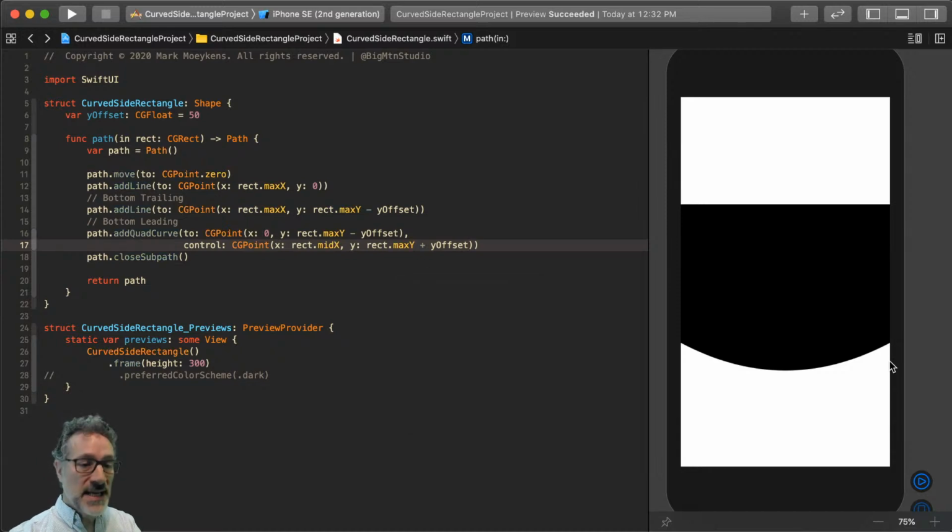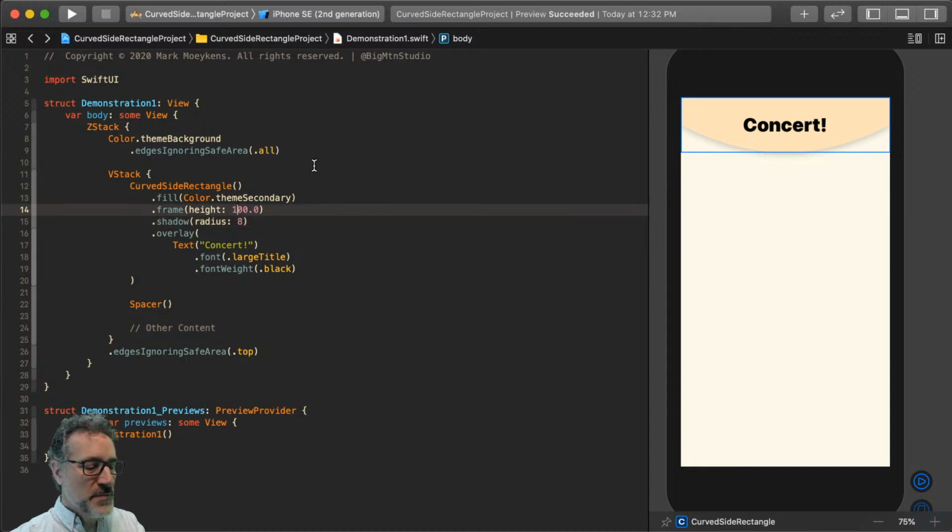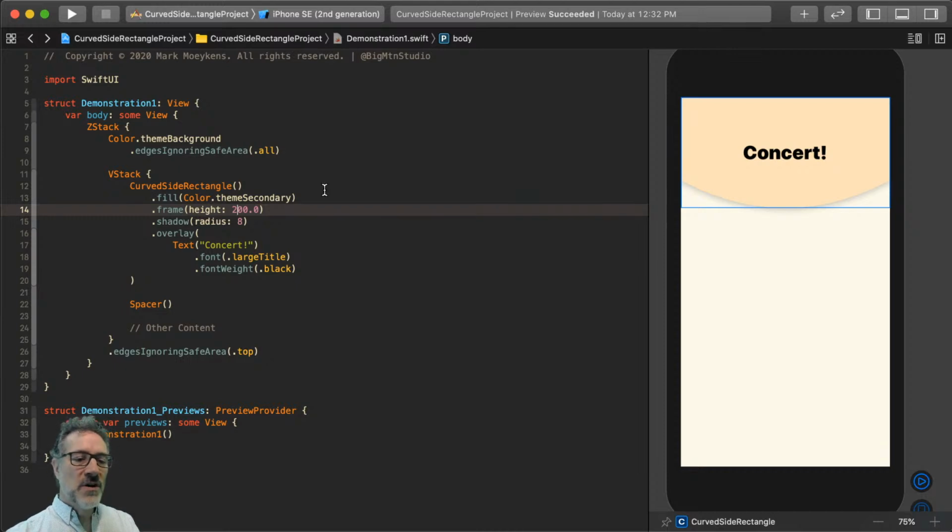Okay, that curve looks a little bit better, right? It's basically the same curve that we had before. But now let's take a look at this. Now we can adjust this. So maybe our header got a little bit bigger, and we want a deeper curve, a bigger curve.